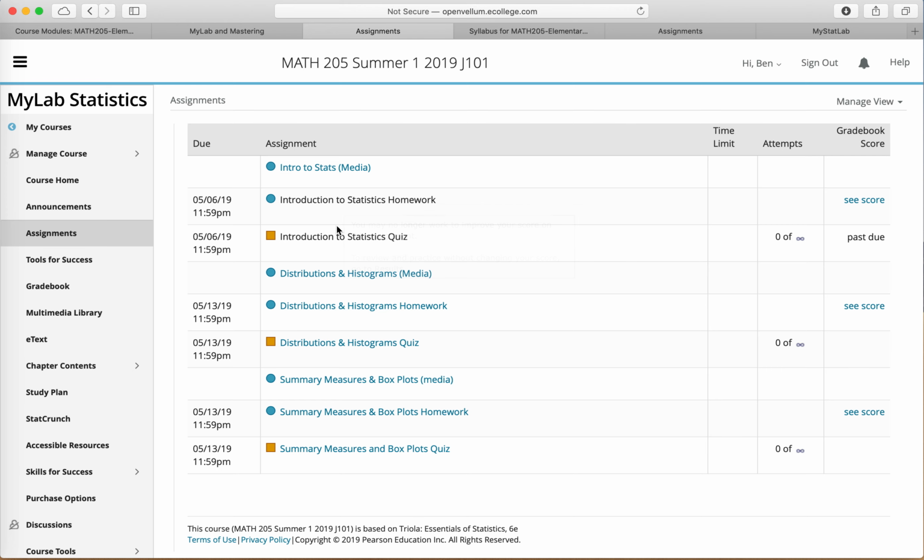Notice here you can see the ones that are no longer blue links are no longer available to be worked. The due date has passed. But those that are blue hyperlinks, these assignments can still be worked on. The due date has yet to come.